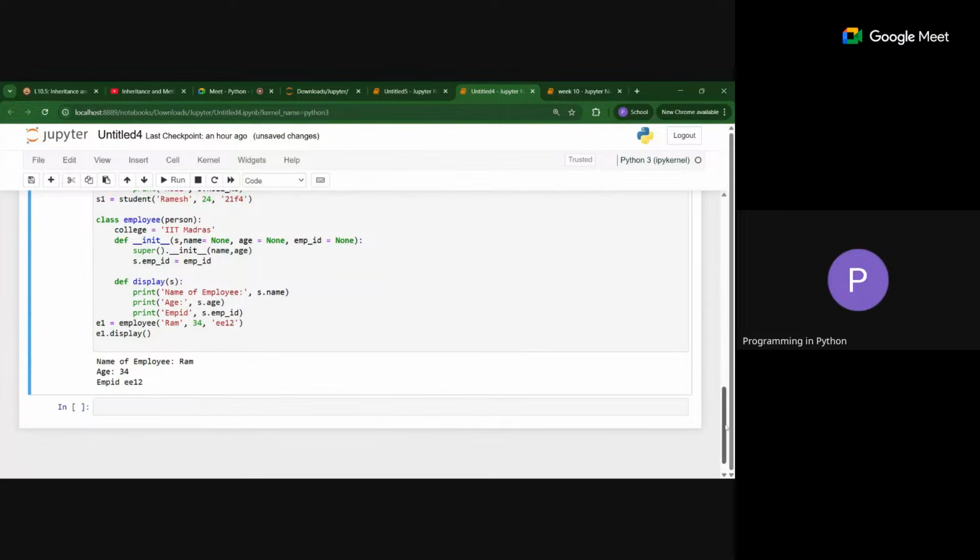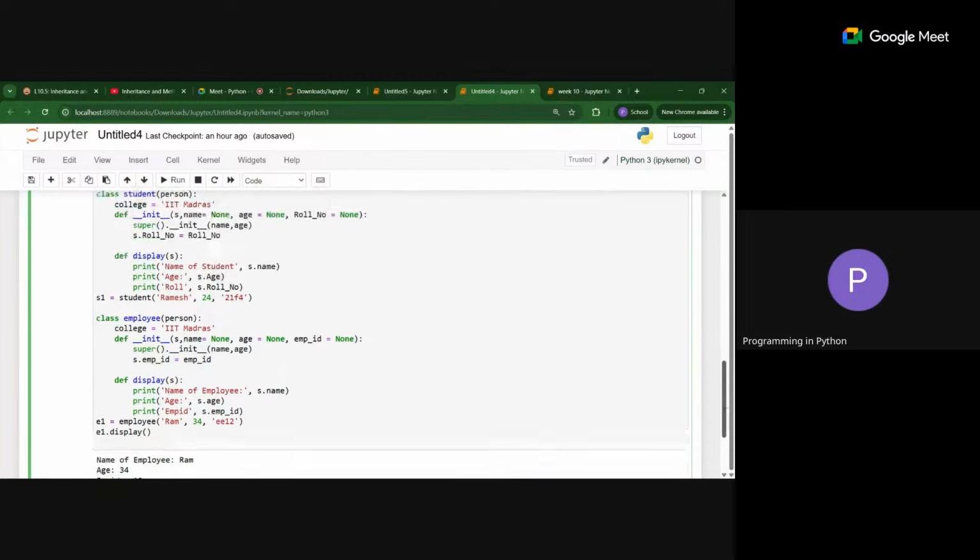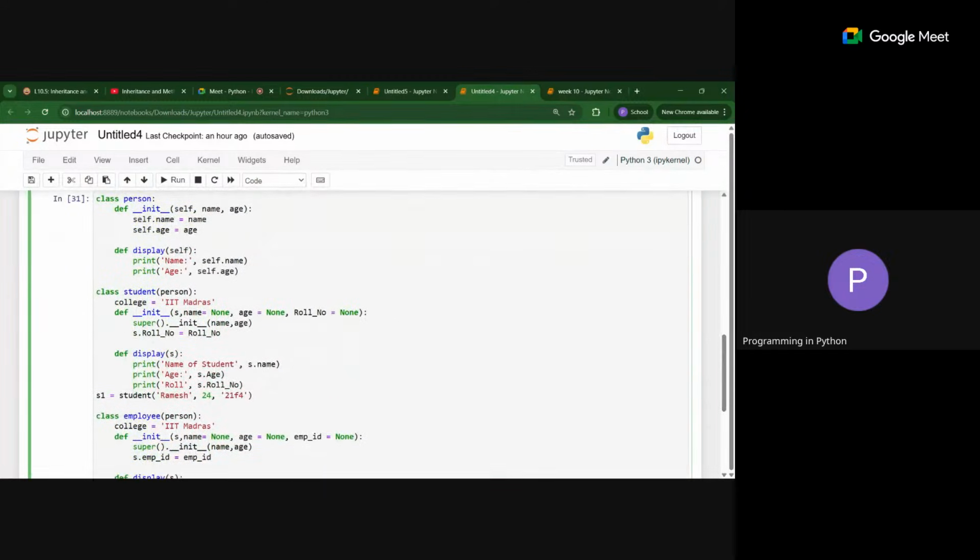So instead of writing the attribute name for every different class, what we have done is created one different class, that is person, and we are taking the properties of this particular class into this class. It's an inheritance thing, parent to child. So this is a parent class, and all these are child classes, you can see.